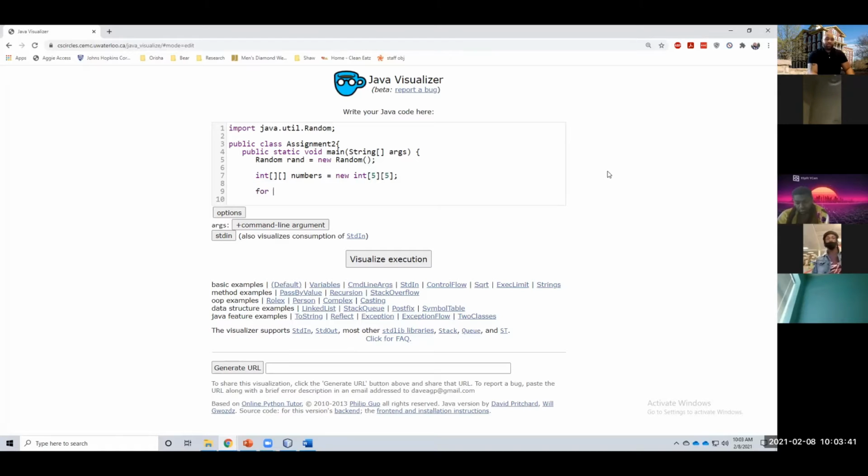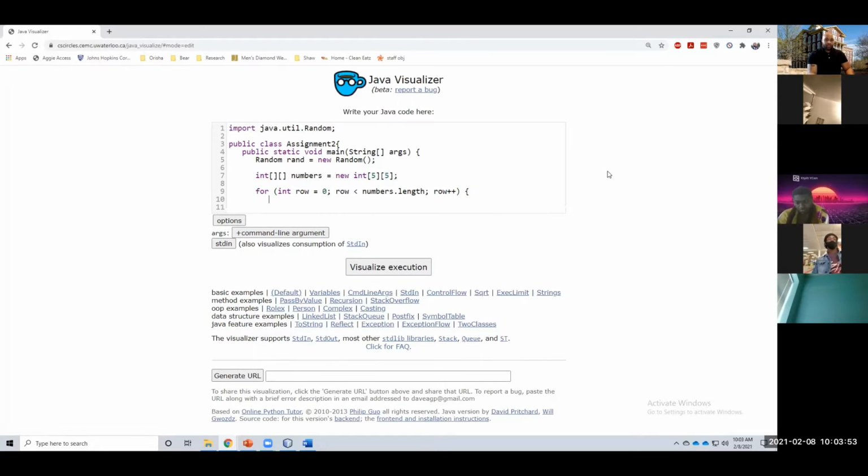We need two for loops. For int row equals 0; row is less than numbers.length; row++. And we need an inner for loop. int col equals 0; col is less than numbers[row].length; col++.